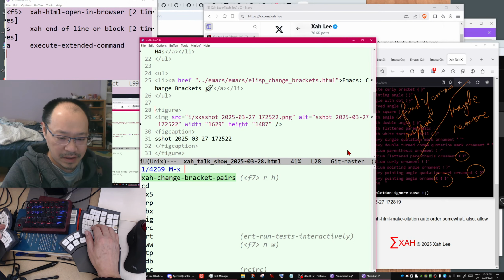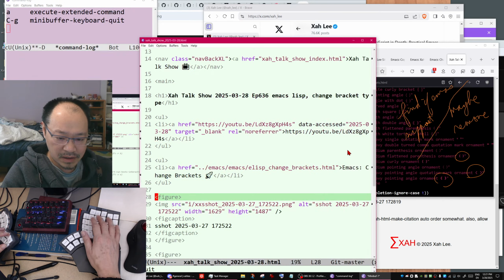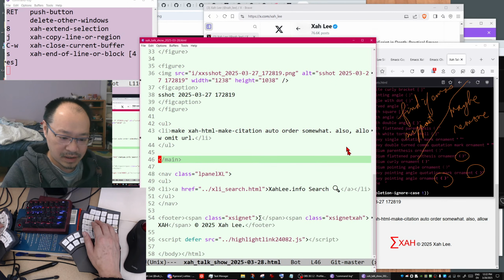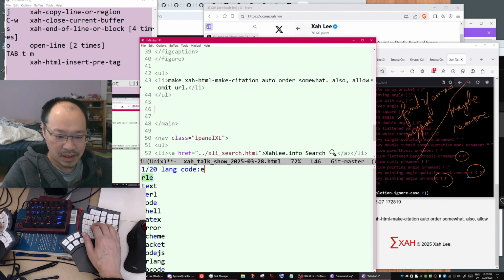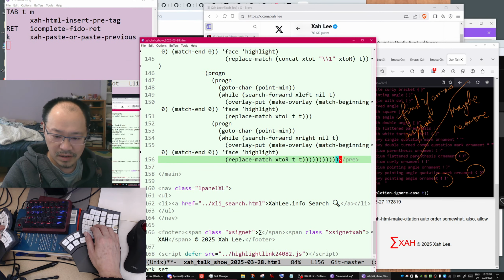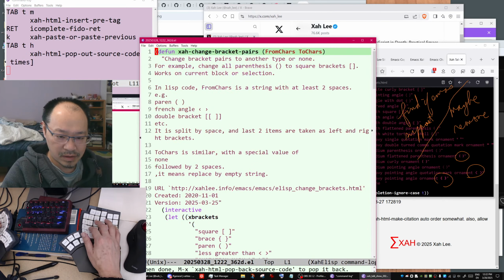So the command is r space rh. Okay, that's the key, space rh. Let's go to the source code. So the source code here, copy it, and let's work here. Make a new emacs lisp block, paste the code here, pop the code out, do it.